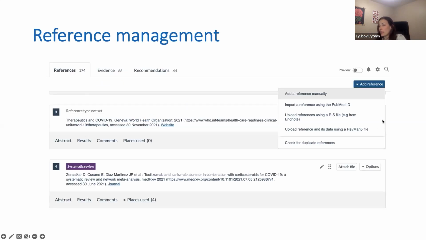The reference management, there's a couple different ways to add references. The easiest one is to upload a reference library RIS file, for example, from EndNote. You can also individually add references with a PubMed ID, which is pretty fast. You can add references manually, which is definitely the most time-consuming option, but feasible, particularly if you have something that isn't published or something that's an unusual type of citation. And then you can also upload references and the data from RevMan files. There's a lot of integration in MAGICapp with RevMan, which I will show you in the exercise example.